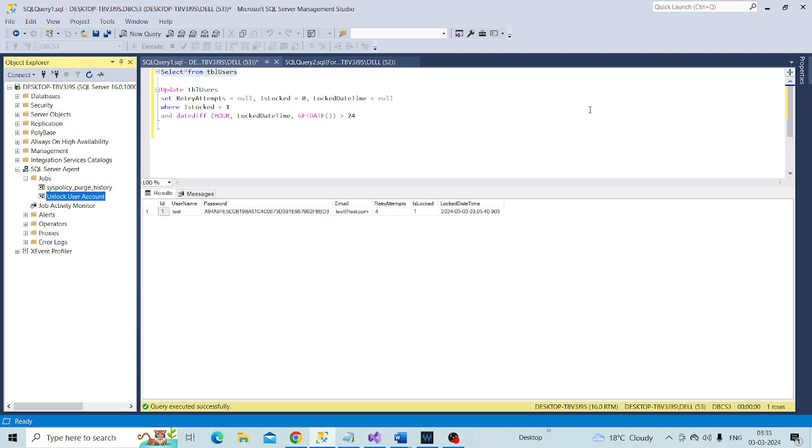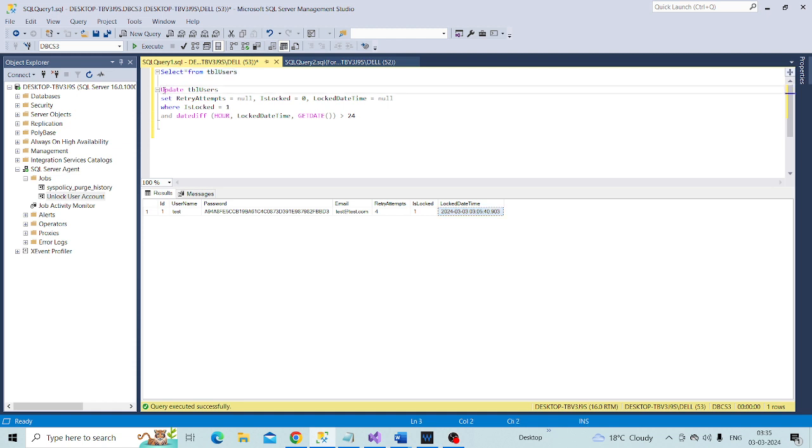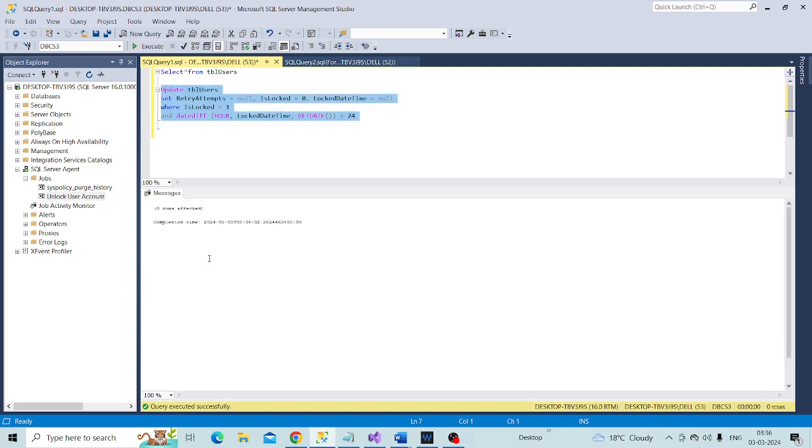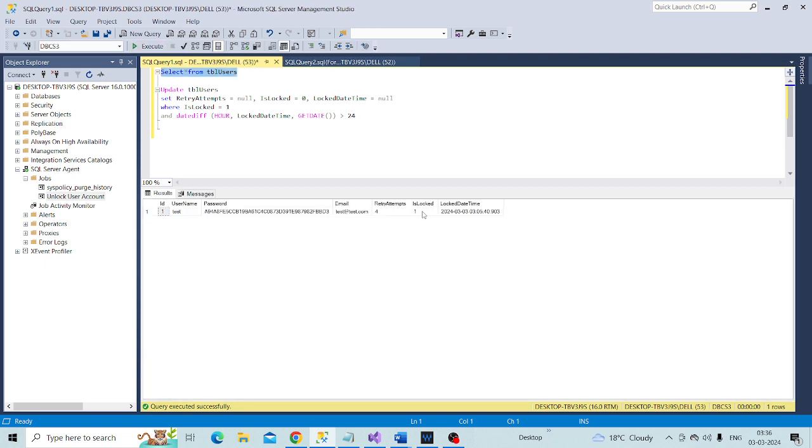So if we wait for a minute, the job is going to automatically run. But then this record will not be updated. Why? Because it is not greater than 24 hours. Look at this, I run this update query. If I run this update query, zero rows affected. Why? Because this account is just locked. So until tomorrow this time, it is not going to get unlocked.